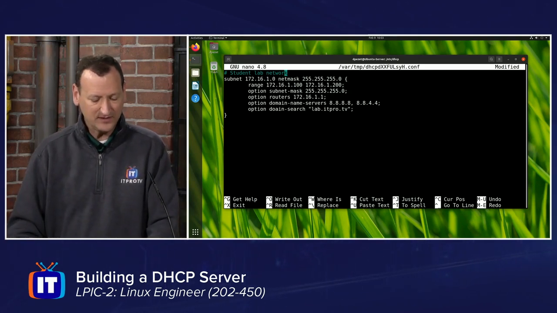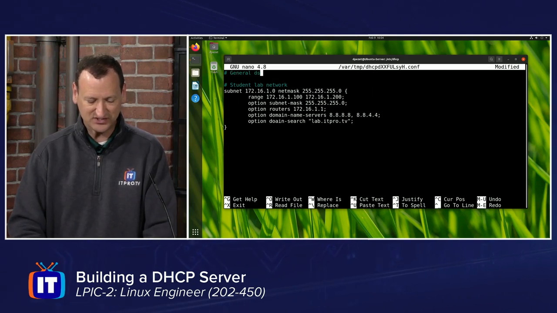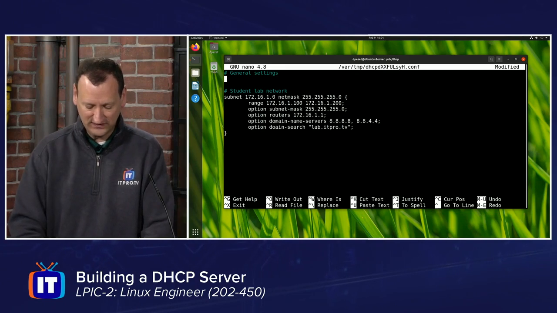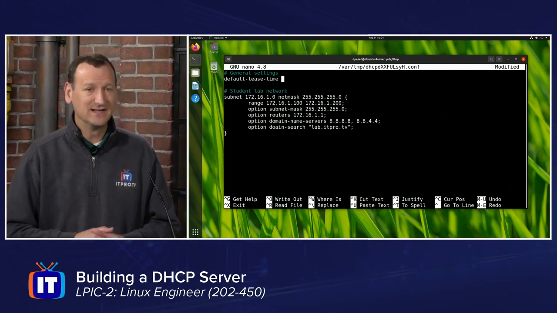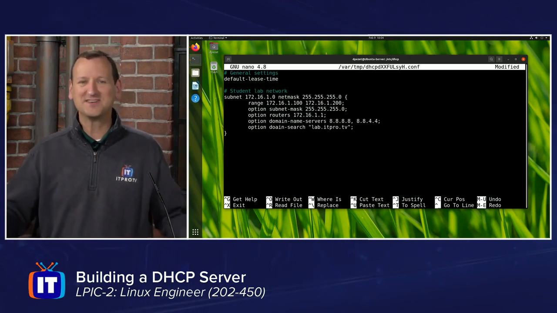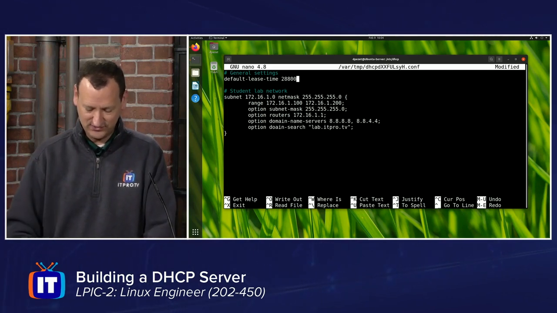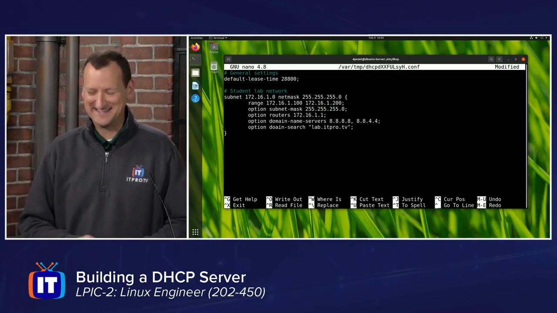So I'll go up here to the top of my config file, and I'm going to add a new comment here. I'll label it as general settings. I'm just doing this so I can remember. I don't have to do that. And then I'll add in a few more things. I'll say default-lease-time, and then how long I want a default lease to be. And this is time in seconds. So if I want it to be 8 hours, how many seconds are in 8 hours? Well, oddly enough, it is 28,800. I did not do that math in my head. I had it written in my notes, but that is 8 hours.